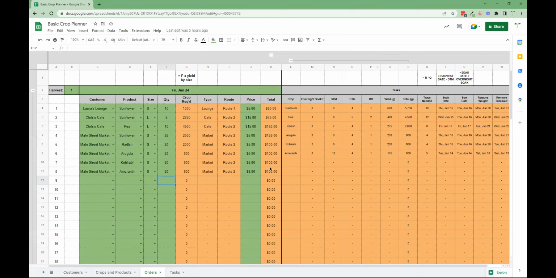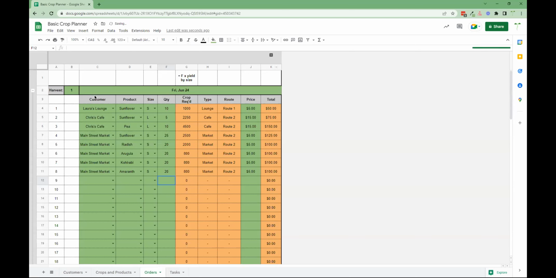So this is basically broken into 3 sections for our orders, and it seems really complex, but the idea here is that this is where we're starting to take our information and do some math and do some filtering. So this first section here, I'm actually going to close these sections. Here's our basic section, the section we're going to use on a day-to-day basis, putting in our orders, our customer, our product, our size, our quantity.